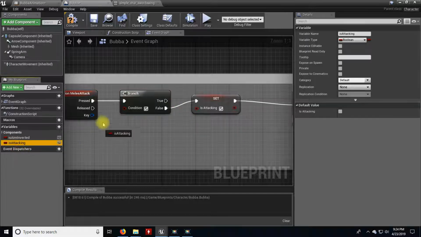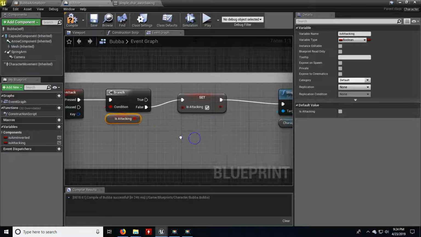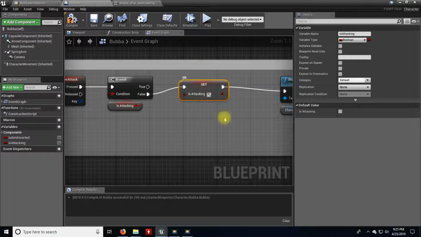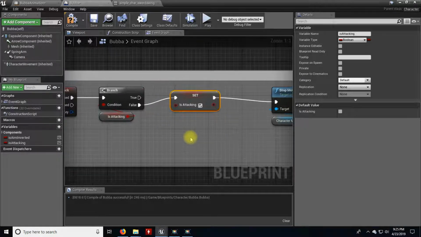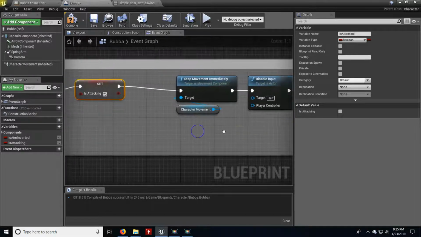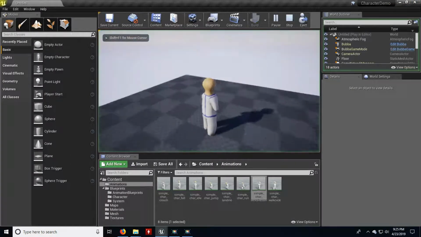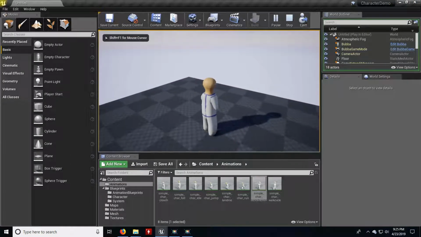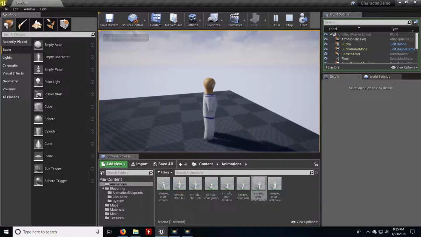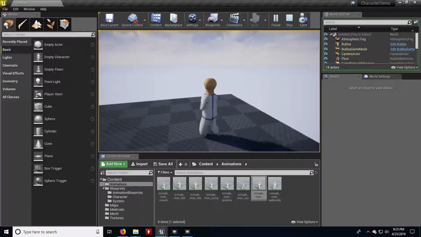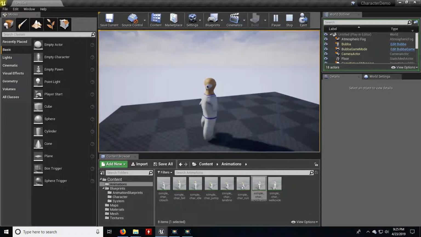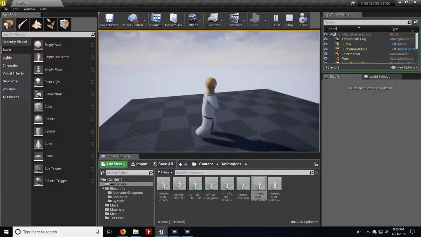We'll say if is attacking is currently false, then we can set is attacking to true, and it can run through this cycle so that we can't keep clicking it until it is finished. Play, and now I can only hit once. I have to wait for it to be completely done. And I can't attack in the air because I didn't set that up.